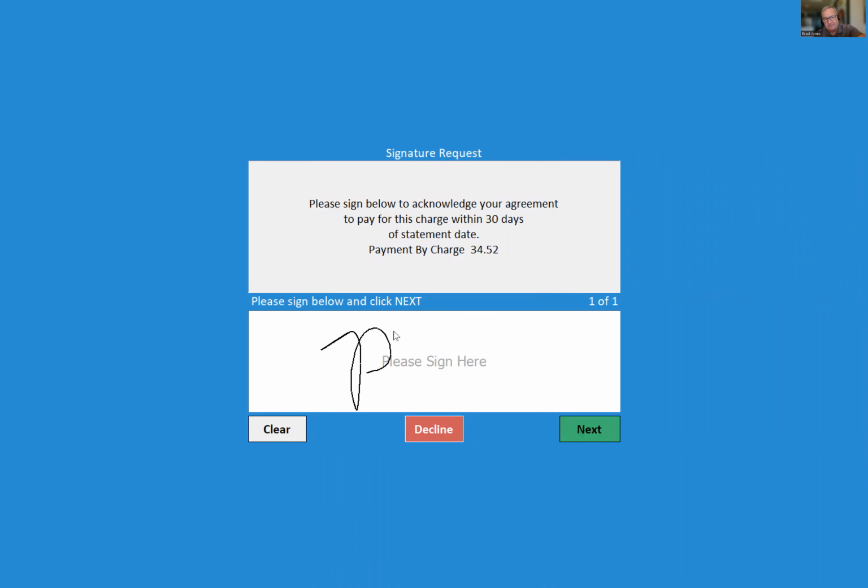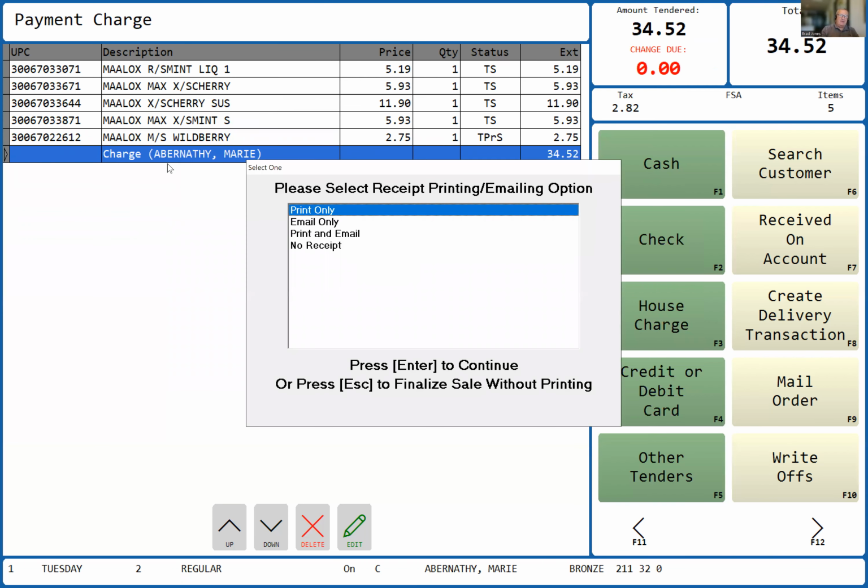I'll sign here, click next, and you can see the name once again right there. Some of you have never seen this screen before. This is not new either, but we do have the ability to email receipts. So you can have a screen pop to ask whether you want to print, email, or no receipt. Even if you're not doing email, you can have a screen pop that gives you the opportunity to say whether you want to print or no receipt. So that's something we did a while back, but you may not have seen that before.